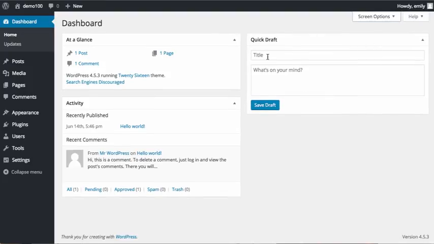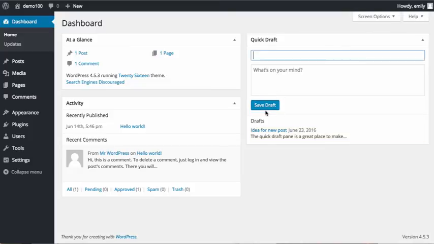The Quick Draft section is a great little area that allows you to quickly create a post, or you can note any ideas and save them as a draft. So I might want to jot down an idea that I have, and if I save it as a draft, it'll go ahead and be stored in my draft area. I can access any drafts that I've previously stored once I've made them by clicking the link within this area.